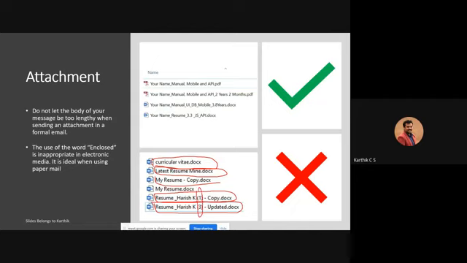Not in this way. You can mention Arish, resume underscore Arish K underscore 1.2. You can send it 1.3. You can send it, no problem. You can maintain the version, but not like this. So these are the things you need to avoid. So you need to rename your file. Don't keep it as your name only.